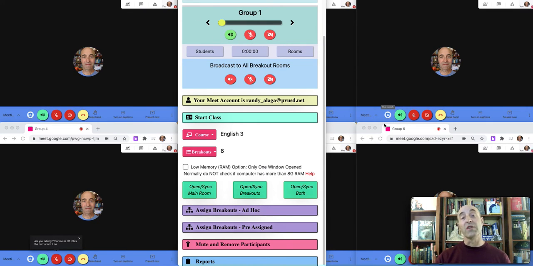In my view, I have 6 groups set up. All 6 of the windows are opened up on my screen. I have this tool which allows me to broadcast to all the rooms. So I can talk to all 6 of the rooms, or however many rooms you want, simultaneously. I can also toggle through and interact with an individual group.